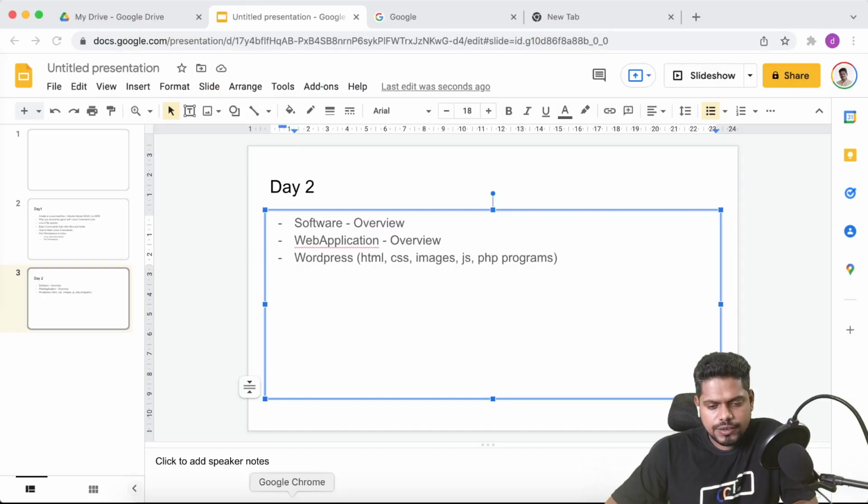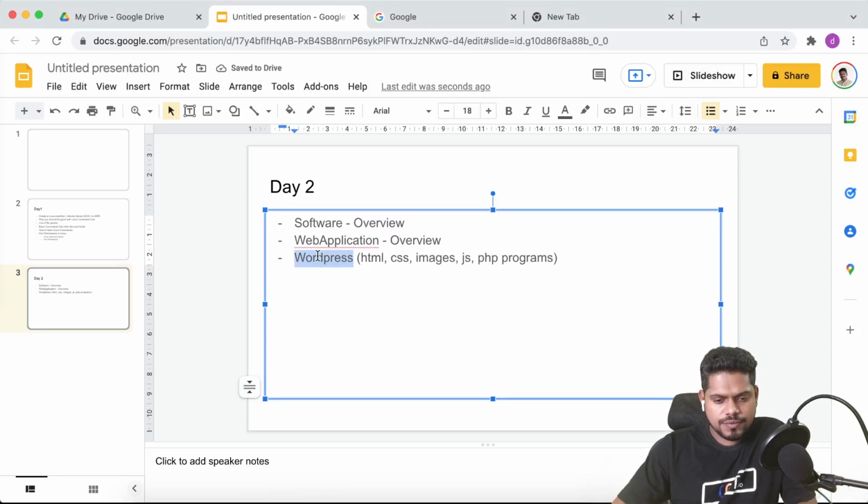So what I'm doing here is, WordPress, and then we will download WordPress to an AWS machine. So we are going to create an AWS machine, and in that machine I'm going to set up the WordPress.